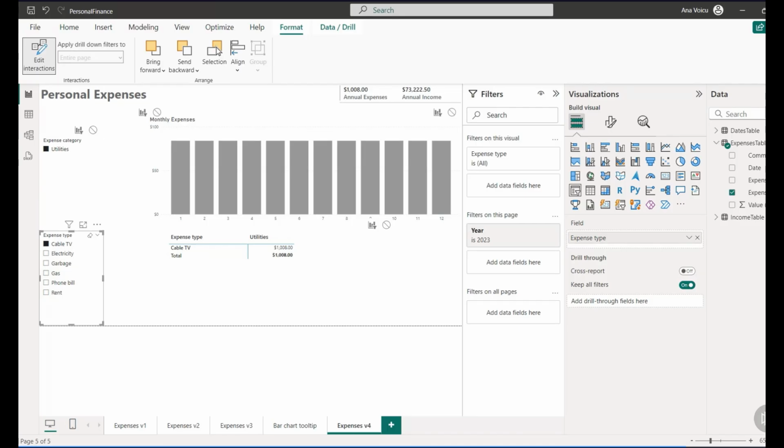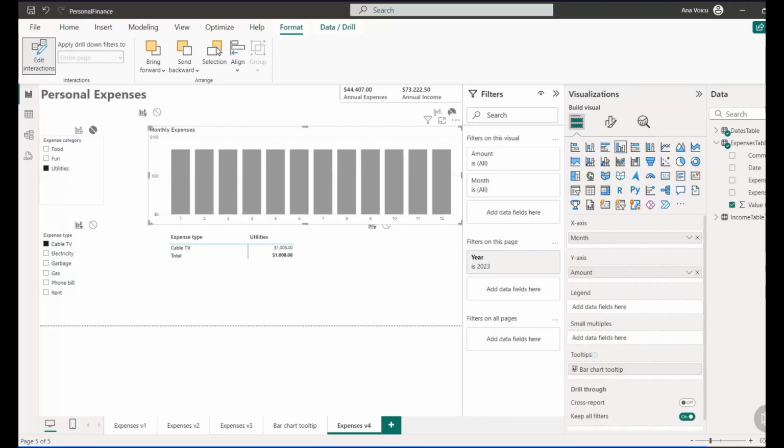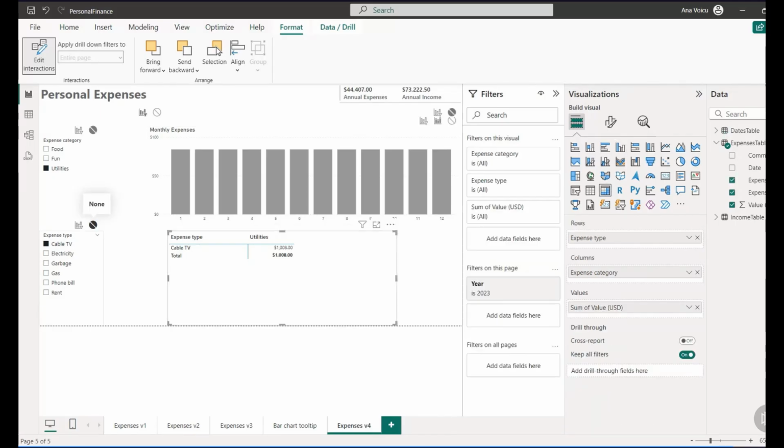Now we need to do the same for every other visual. Click on the expense types. Let's decide that the card will remain unchanged and also the expense categories filter. The chart and the table will be updated. Let's do the same for the bar chart. When we make a selection over here, we don't want the card and the slicers to be changed. So only the table will be affected. And the same for the table.